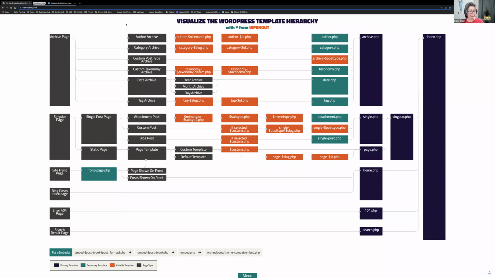So for a classic theme, the index.html or index.php would be used. We still have to have that for a block theme. It has to be present because WordPress looks for it, but there's probably not going to be anything in there if you're working with the block theme.